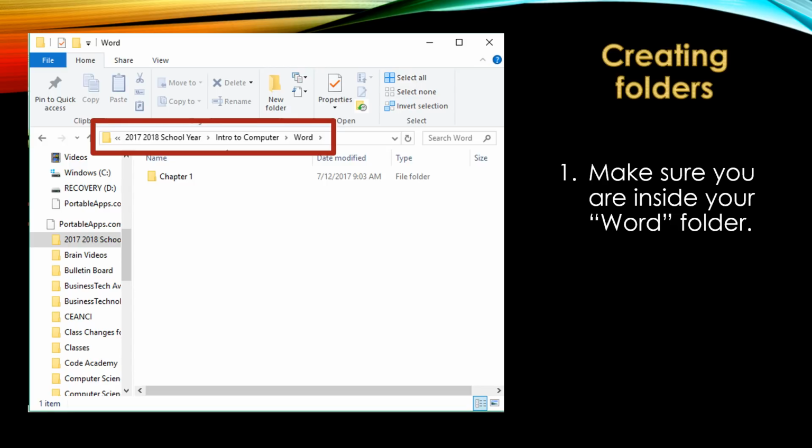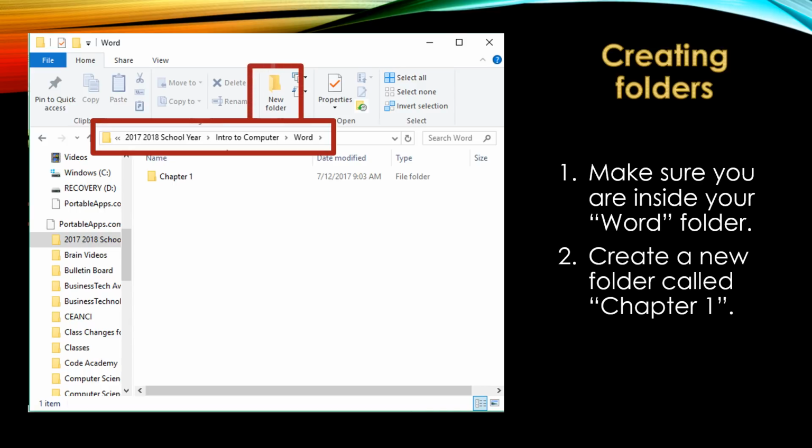When you know you're inside your Word folder, you want to create a Chapter 1 folder. All of your Chapter 1 information should be saved inside this folder. Again, it's very important that you learn how to get organized so that you reduce the amount of time that you have to use to search for documents that you have created or documents you have saved.